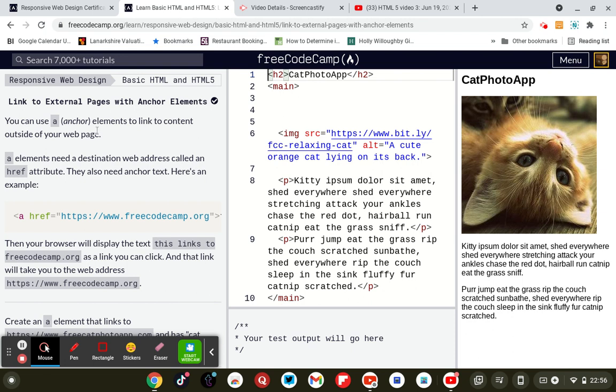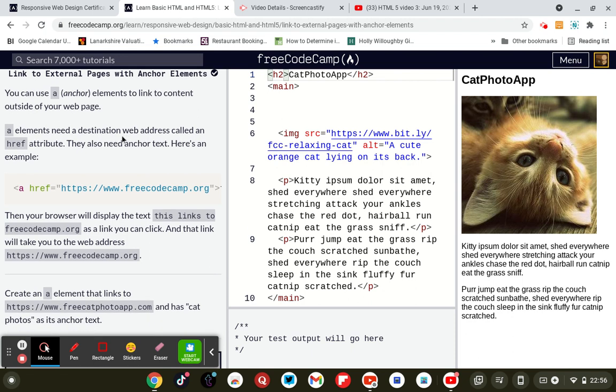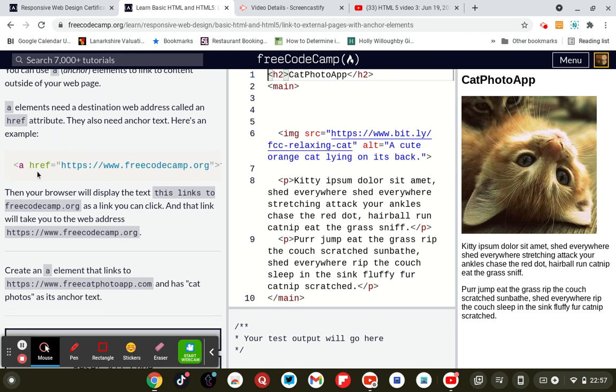You can use an A anchor element to link to content outside your web page. A elements need a destination web address called an href attribute. So hyperlink reference attribute it means. They also need anchor text. Here's an example. A href equals https www.freecodecamp.org. Then your browser will display the text. This links to freecodecamp.org as a link you can click, and the link will take you to the web address freecodecamp.org.